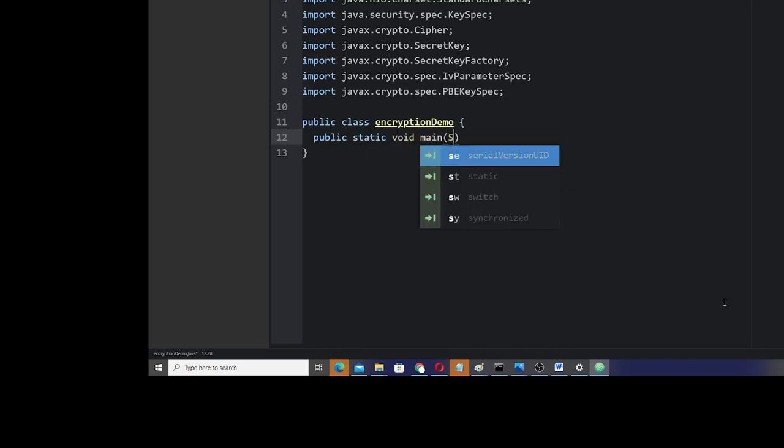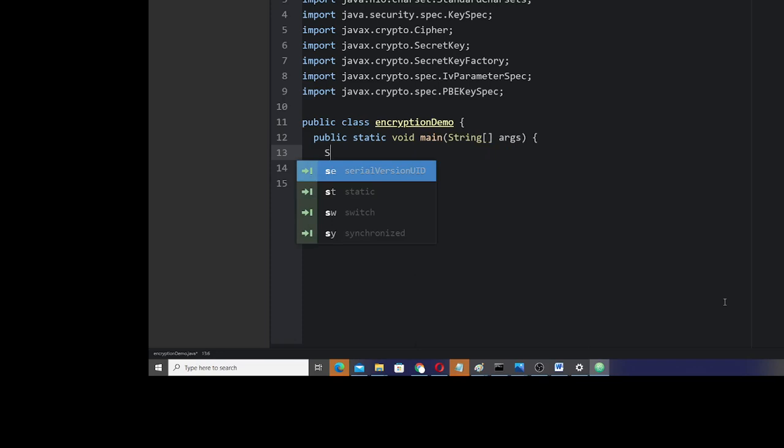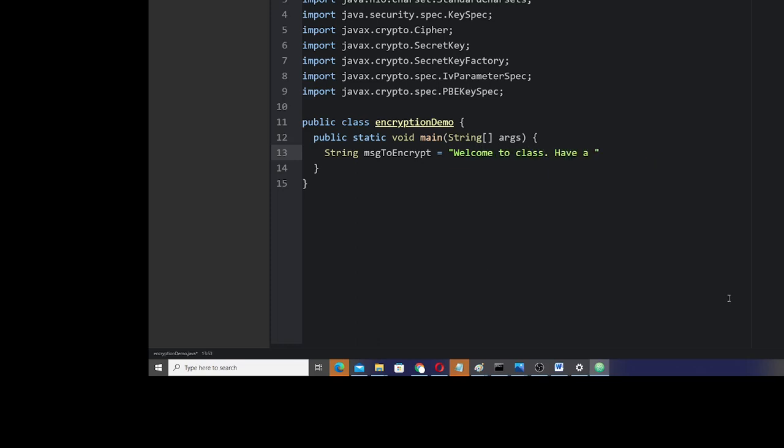This is my main method. String args, what we usually have. And then all I'm going to put here is a random string I want to encrypt. So String messageToEncrypt, that's what I'll call it. And I'll put "Welcome to class. Have a great day." That's what I should say.